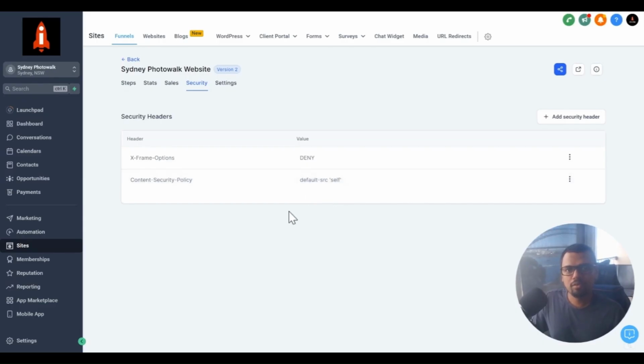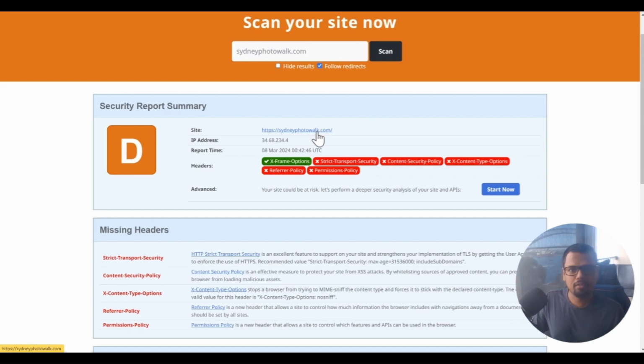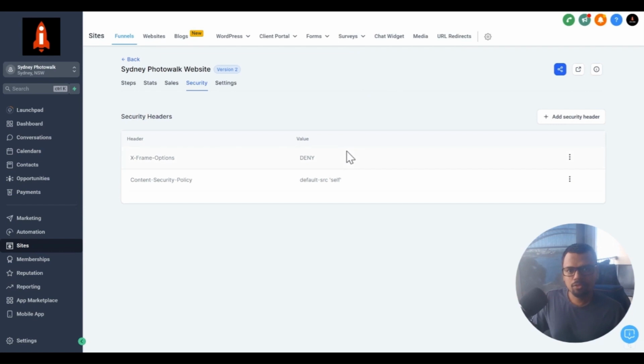Now, once done, you can go back to the security header scanner and scan it again. It might take a while to get updated, but in a day, all the headers that you have added would be green instead of red. So this is how you can add security headers to your website or funnel.